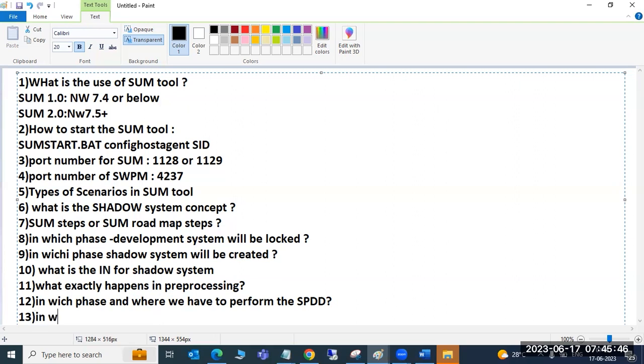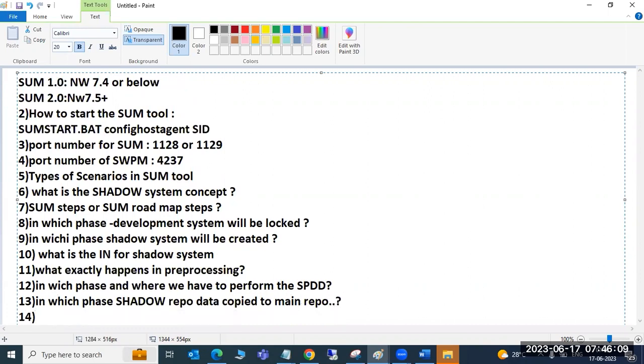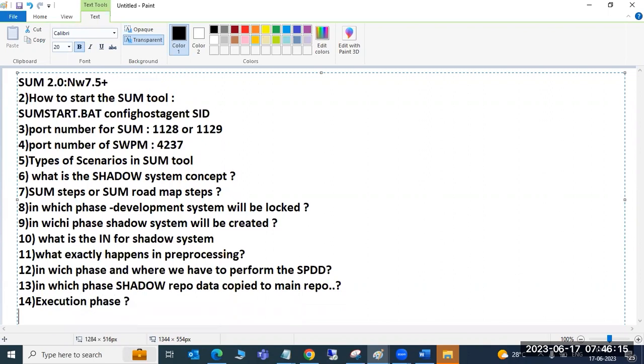So in which phase is the shadow repository data copied to the main system, the original repository? In the execution phase. So what exactly happens in the execution phase? The original system is in downtime, and from the shadow system repository, the upgraded data is copied to the original system repository. Right, exactly.